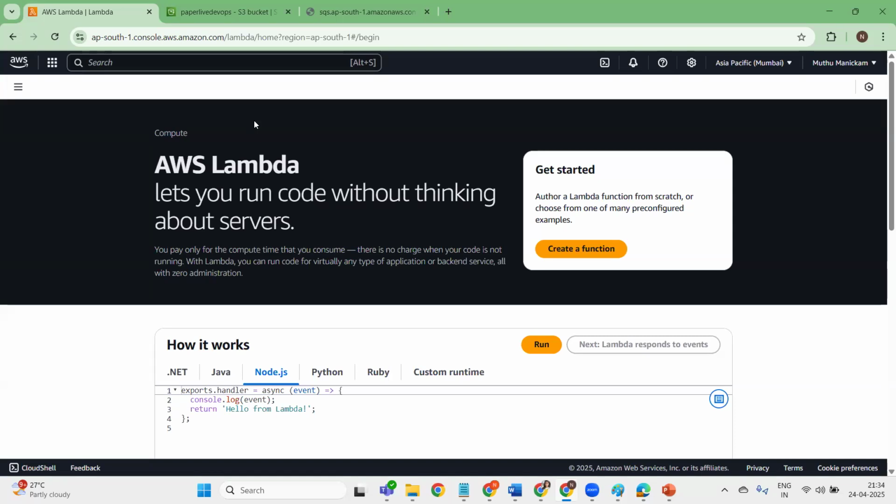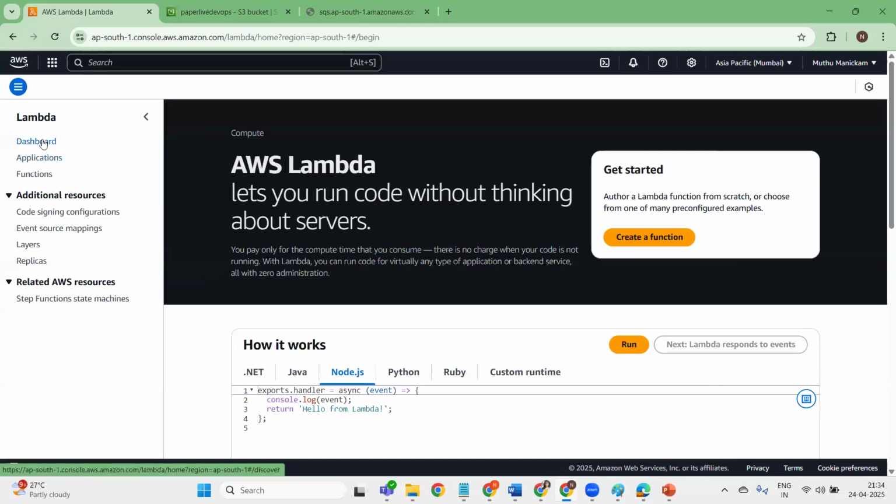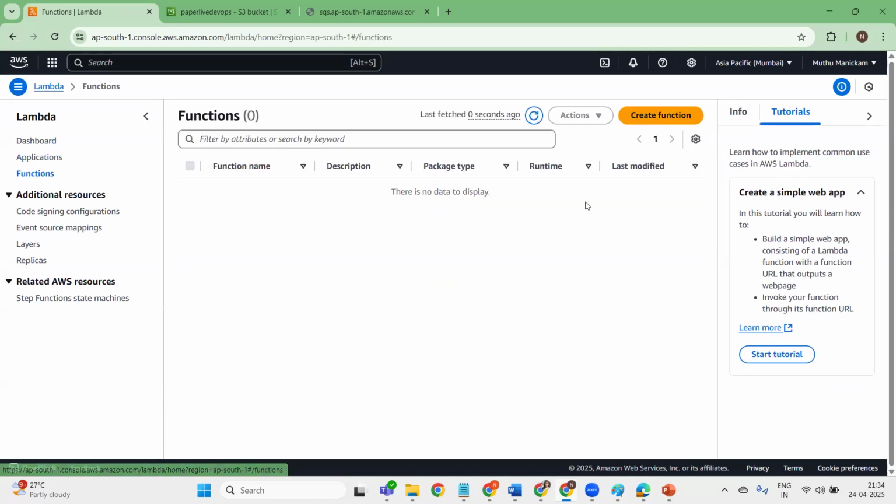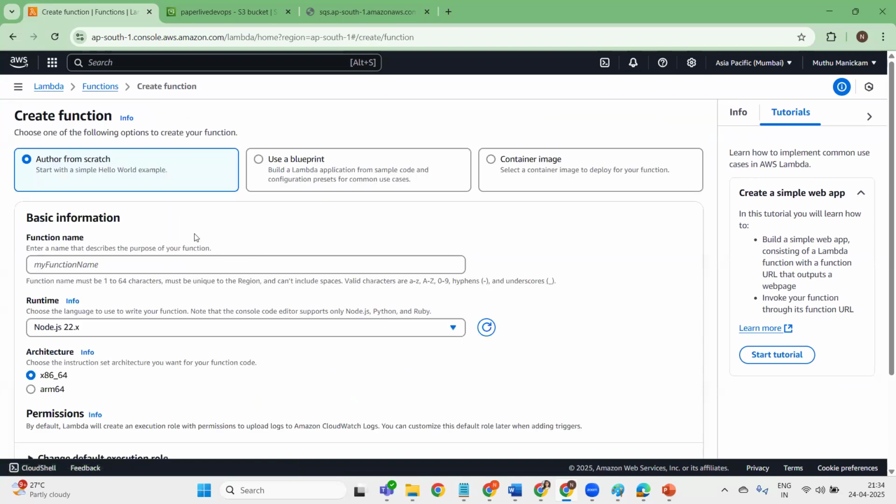So in real time, how we work with Lambda is we ask developers to create an image of their application. Otherwise, we create the Lambda function and provide it to them, and they only deploy their application. That's what we do in real time, and mostly I'm doing the same in my projects. So now let's go to this dashboard. I don't have any Lambda functions, so let's create one. Click on create Lambda function.